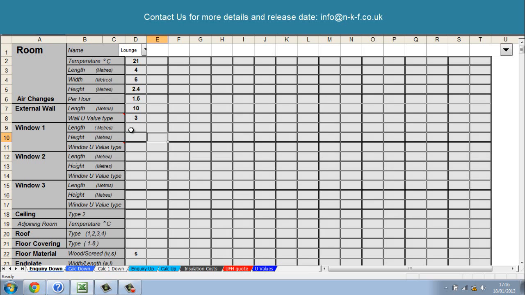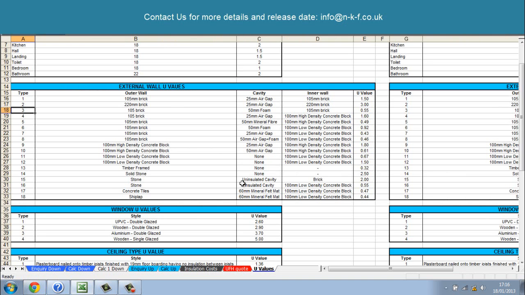But let's just put a window in that's, say, 2 meters. And let's put that it's a meter high. The next one down is your window U value type. Again, there's a fly out for your windows. So back into your U value chart.